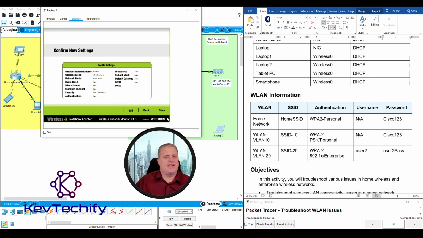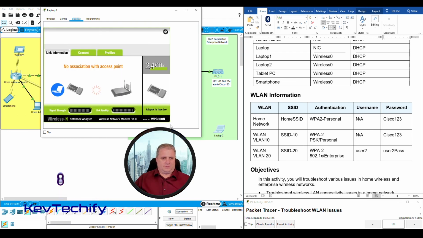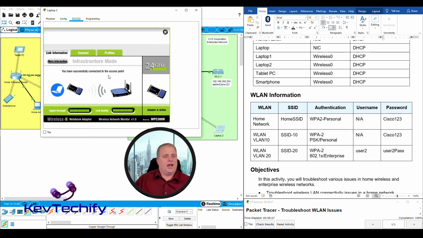I'm going to go ahead and click next. Settings we have, those are looking good. Click on save. Congratulations. Let's go ahead and click to a network or connect to a network. And there we go. We have connected into the network. We now see we have that connection. Our adapter is active. We have nice little signals there. One last thing to do is to make sure we have our connectivity back to that server.